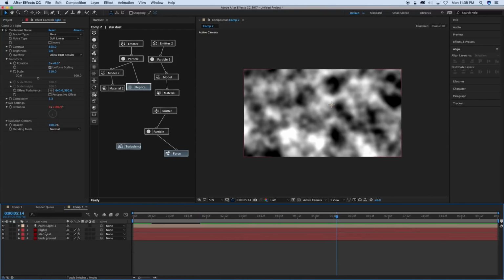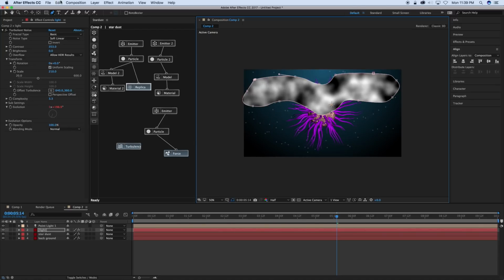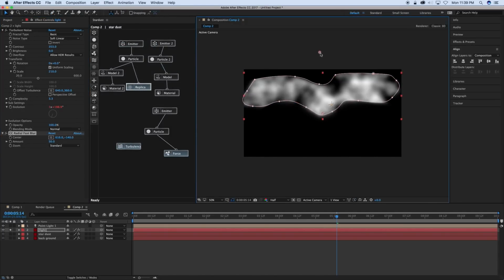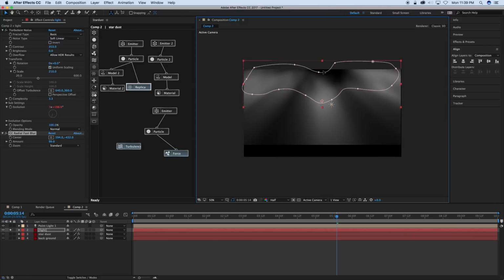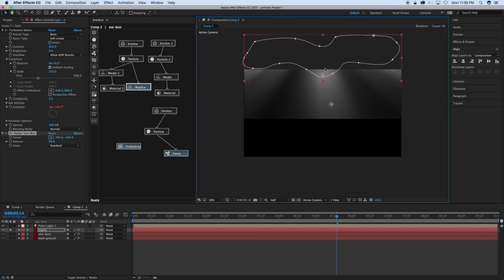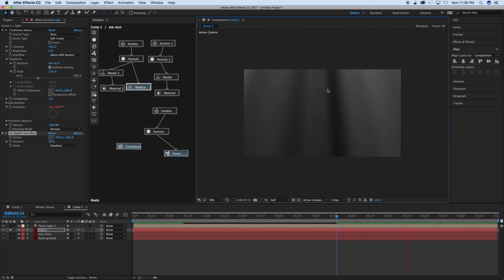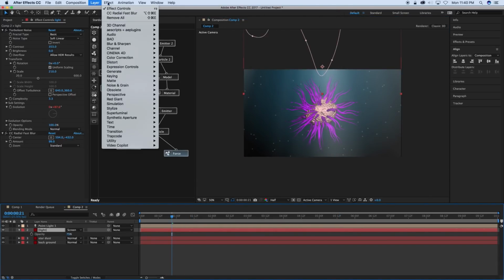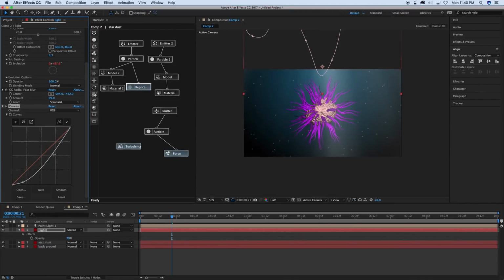Okay. So let's take now a mask. And mask that out. And to this, let's add CC Radial Fast Blur. Have the point up top. Maybe way up top. I'm going to stretch that out. And you can see it kind of looks like light coming through the water. I might want to come in here and to that light, let's add some color correction and increase the contrast.